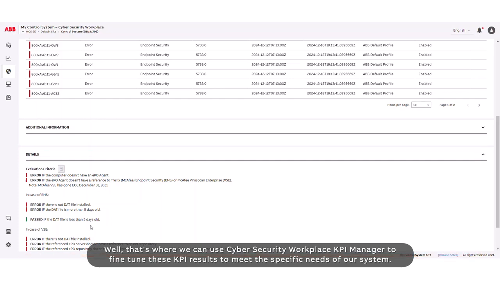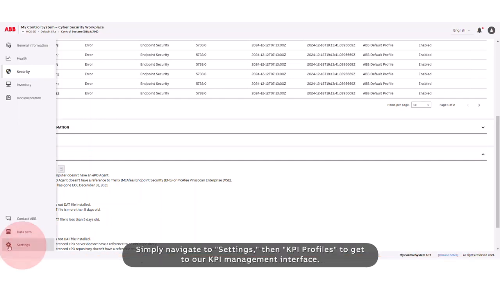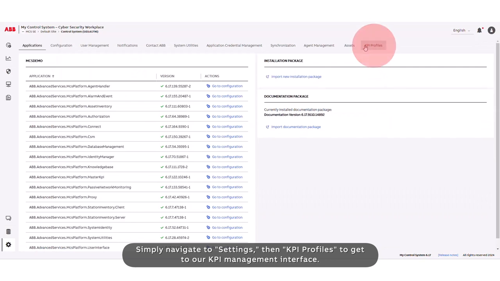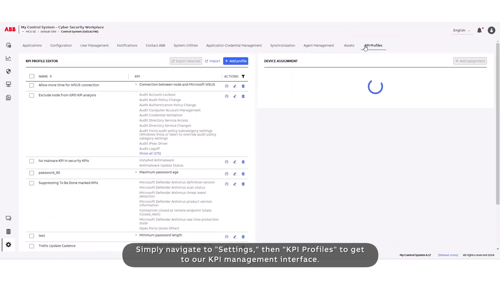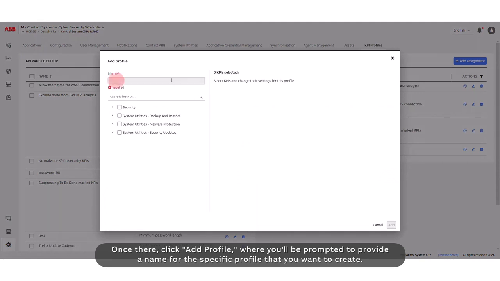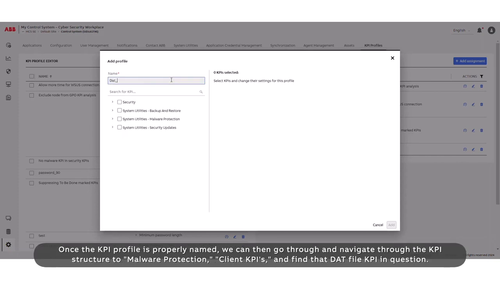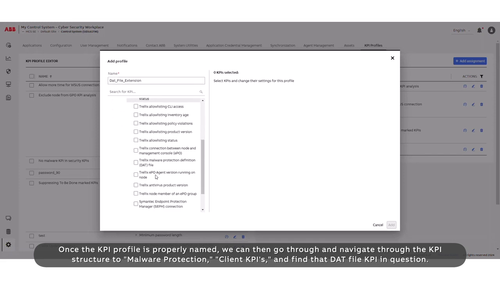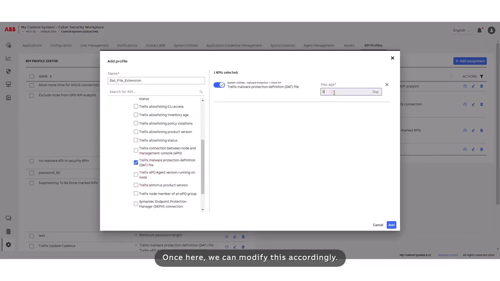of our system. Simply navigate to Settings, then KPI Profiles to get to our KPI management interface. Once there, click Add Profile, where you'll be prompted to provide a name for the specific profile that you want to create. Once the KPI profile is properly named, we can then navigate through the KPI structure to malware protection, client KPIs, and find that DAT file KPI in question. Once here, we can modify this accordingly.